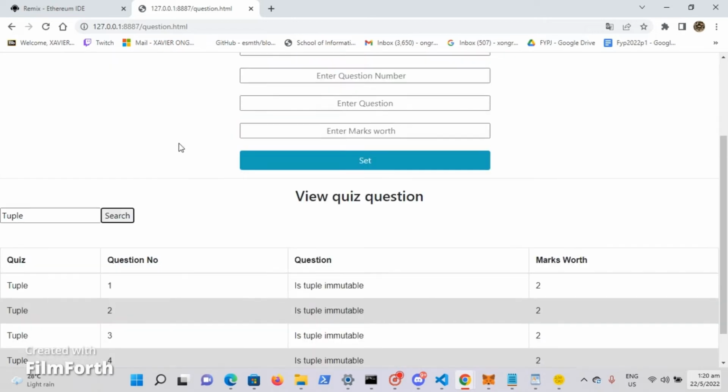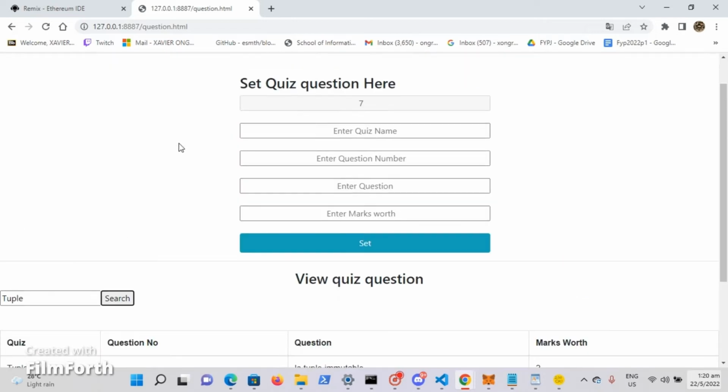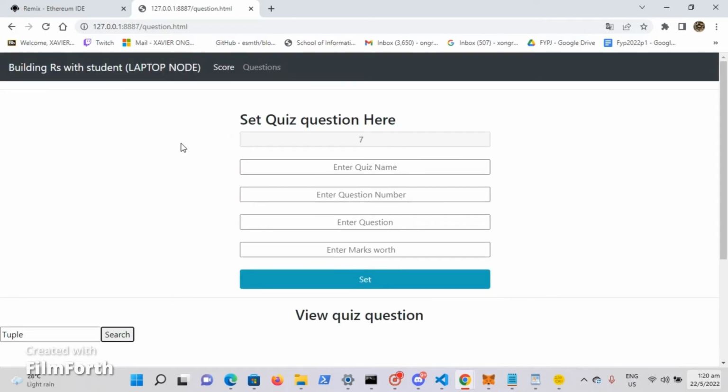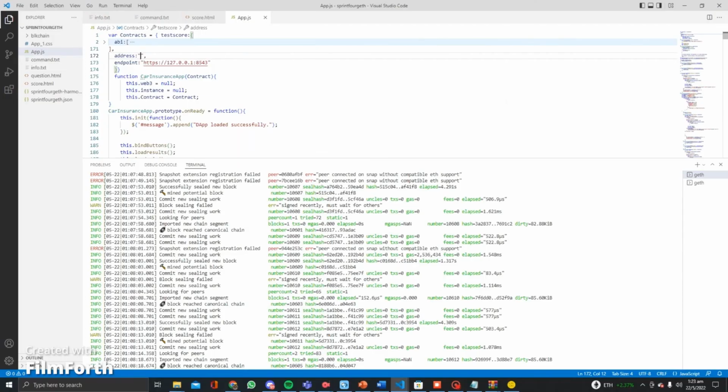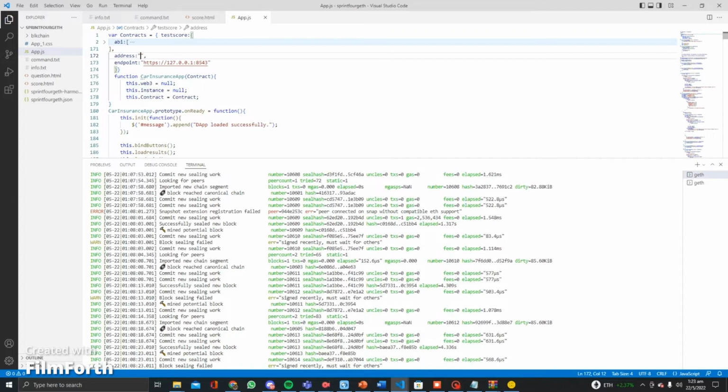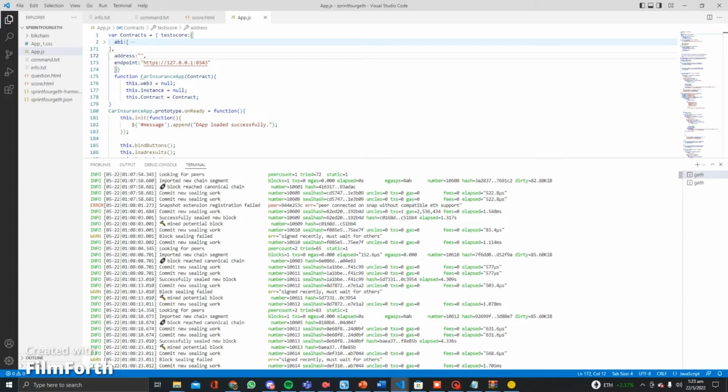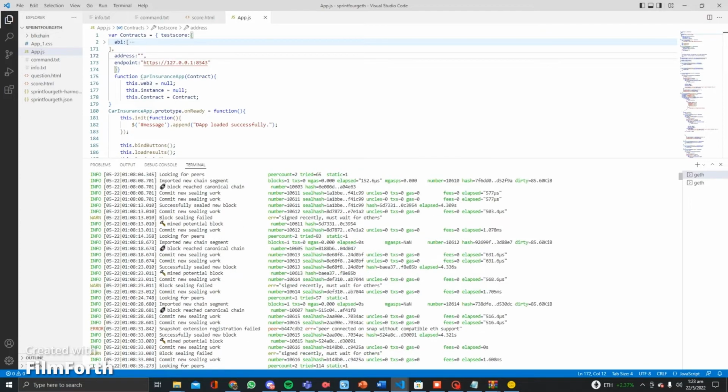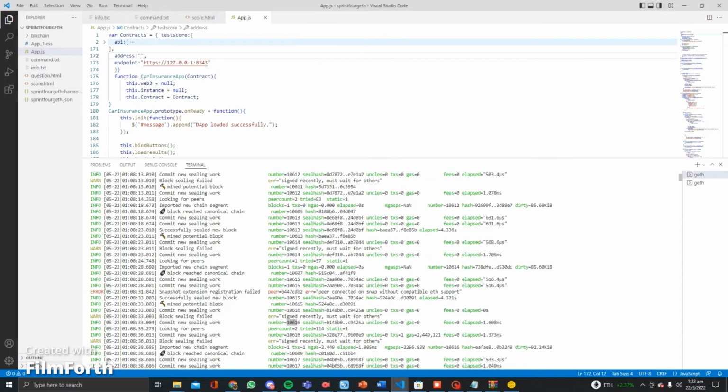Okay, so now I will be showing what the other node, the PC node, can do. This PC node would be in the perspective of a lecturer. Just now on the laptop, note that the smart contract was deployed on block 10616. And we need to find that block to get the contract address.